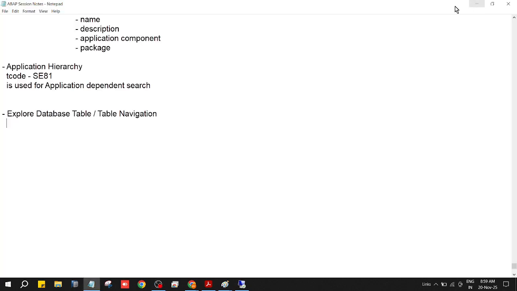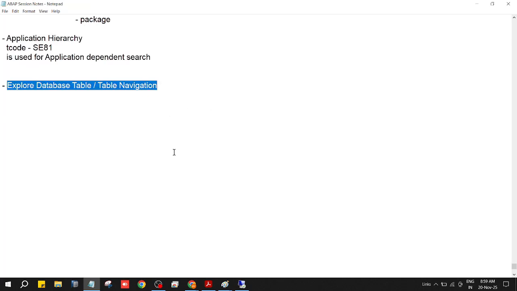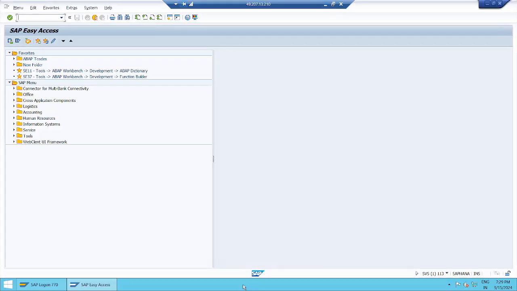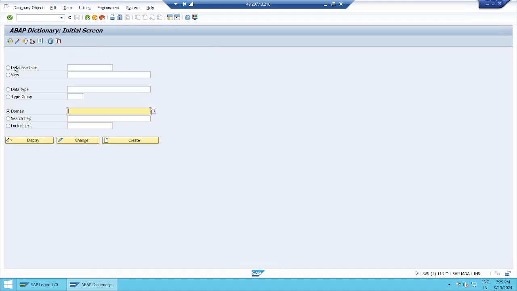So in this session, we'll continue the table navigation, exploring database table navigation. We are going inside. First, you have to go to SC11. Choose the database table. Let's take the first table, KNA1.